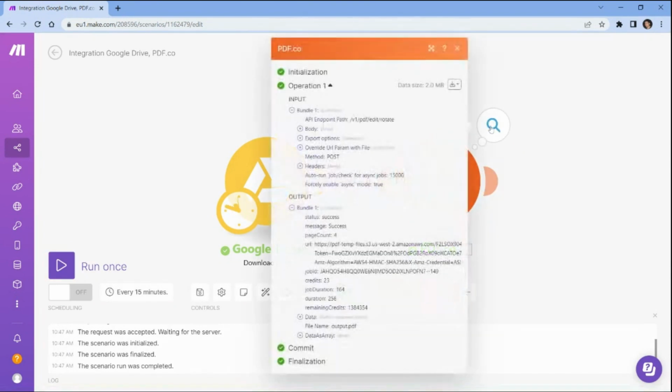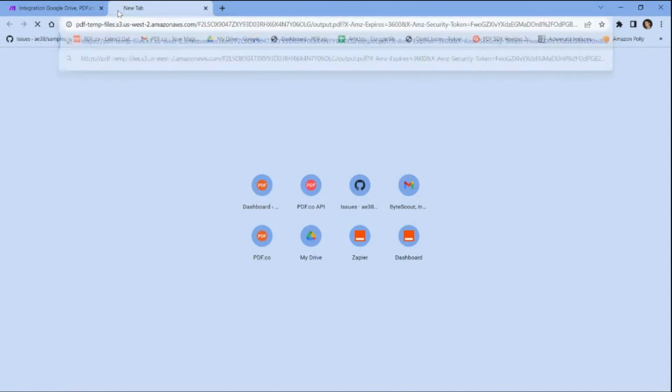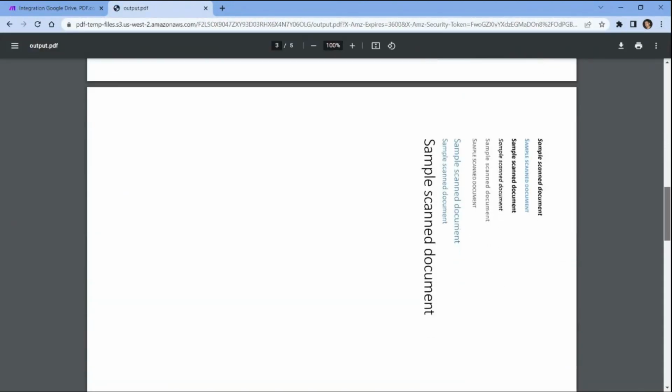The scenario runs successfully and returns a temporary URL. Kindly copy the URL and paste it into your browser to view the output. Here's what the rotated pages look like.